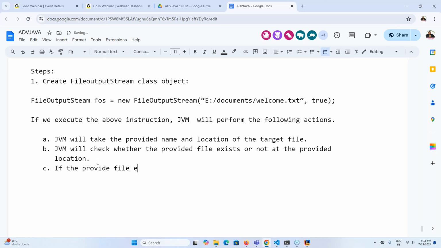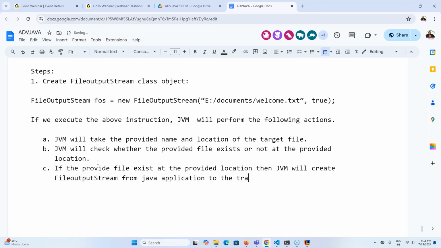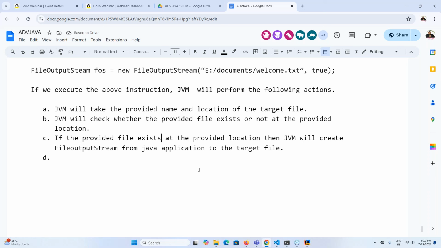If the provided file exists at the provided location, at the specified location, then JVM will create a FileOutputStream from the Java application to the target file. Right, sir? Then what's the point I'm telling you? If the provided file exists at the provided location, then JVM will create a FileOutputStream object from the Java application to the target file. Next point is what?